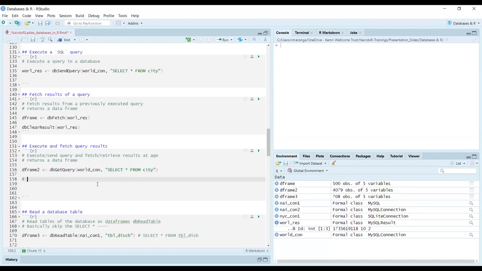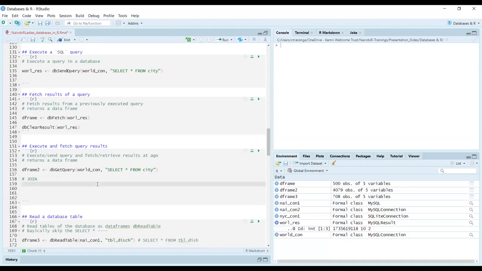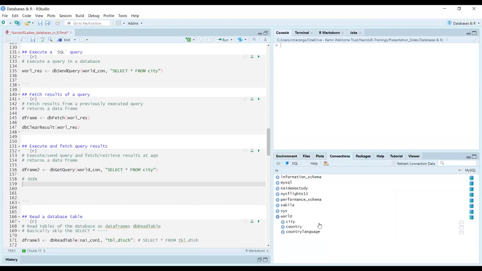So now let's try and maybe use some elaborate SQL code. Maybe let's use joins and everything. You can do that. So let's say, for example, I wanted... if you look at this database, the world, it has city, it has country.